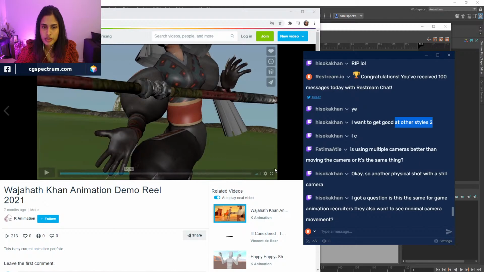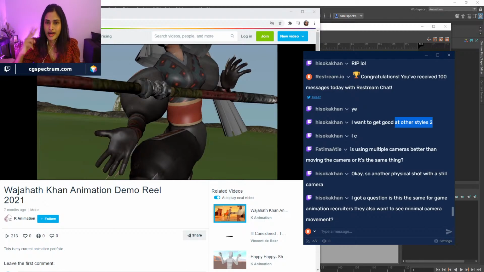Is using multiple cameras better than moving the camera, or is it the same thing? Camera cuts are different compared to camera movement, because you don't want the camera to keep moving because it's very jarring to the eye. So you can have camera cuts, but not too many. You can have a kind of zoom in or a cut, but you don't want too many cuts, again it's too much for the eye to take. So minimal camera moves and focus more on the animation. That's exactly what the recruiters want to see.